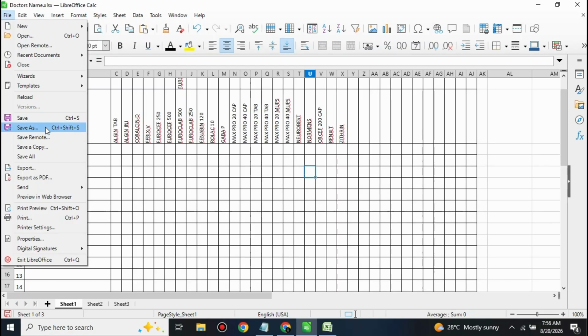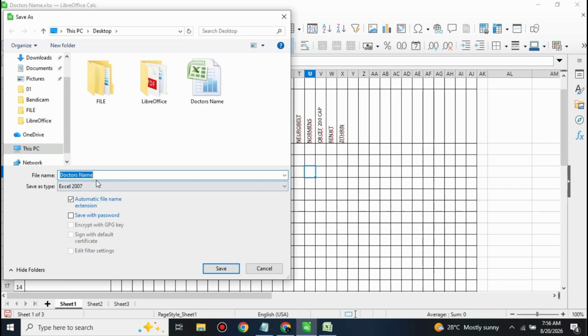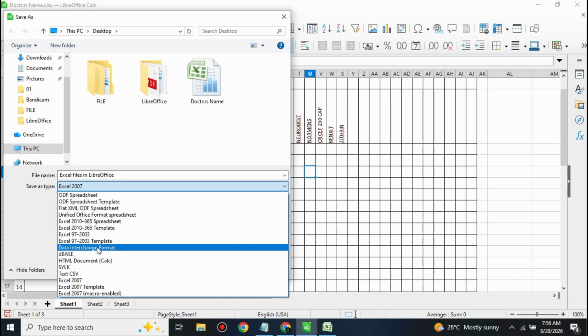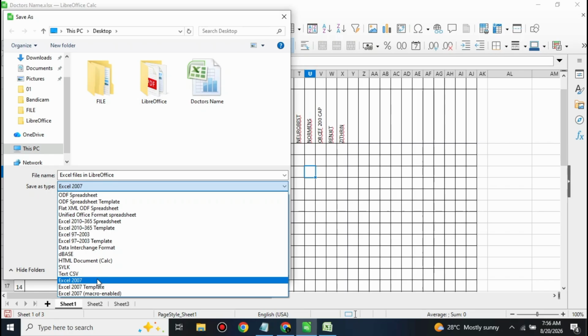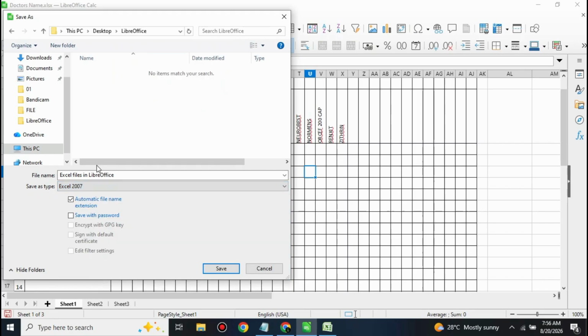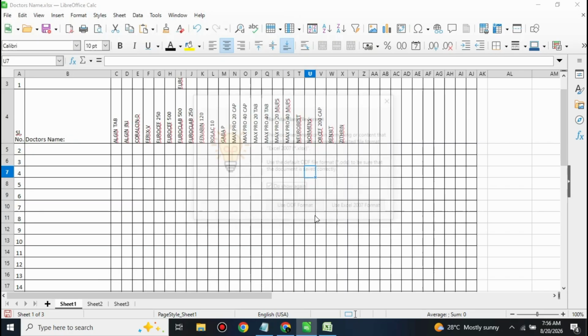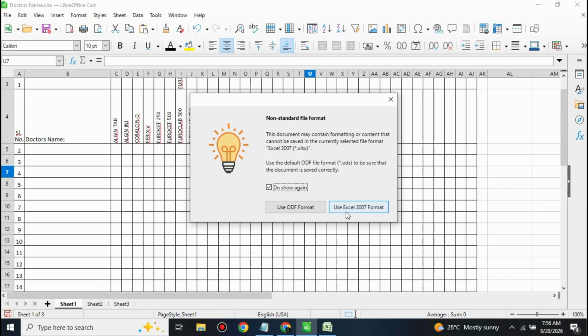Finally, choose File, then Save As, and select the format you need. If the file needs to remain compatible with Microsoft Excel, choose an Excel format such as XLSX. So the Excel spreadsheet is now open, editable, and ready to save or share from LibreOffice Calc.